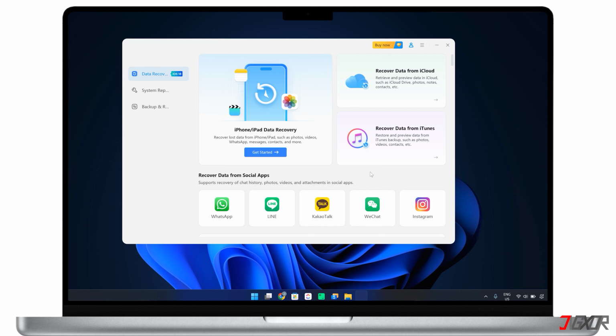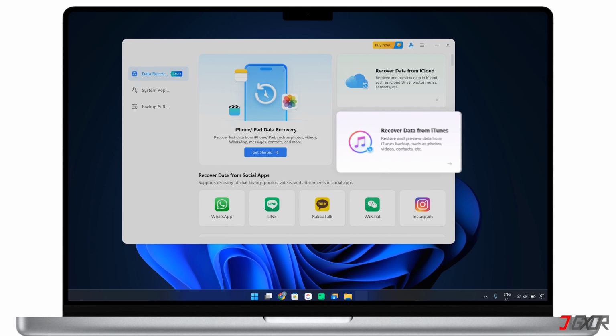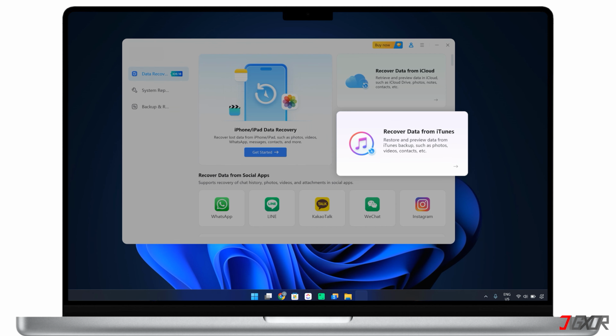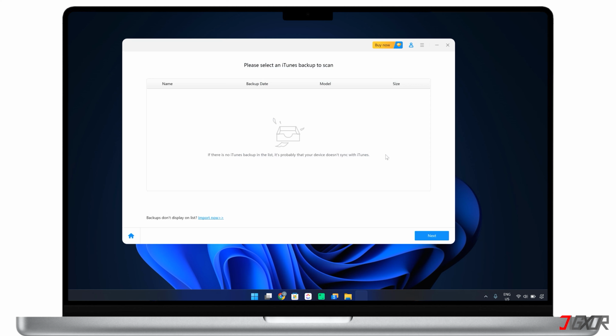Another recovery method you can use with this software is Recover from iTunes Backup. This makes it easy to access your iTunes backup without having to perform a full device restore. The software automatically displays all available iTunes backup files on your computer. If your backup file is not in the default location, you can manually add it using the Import Now option.